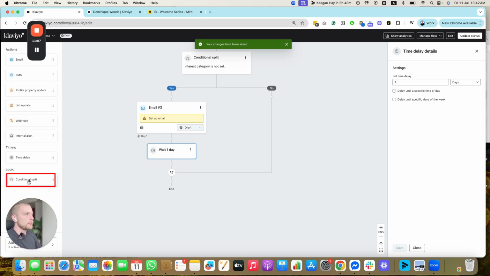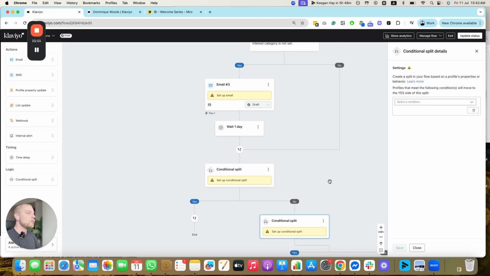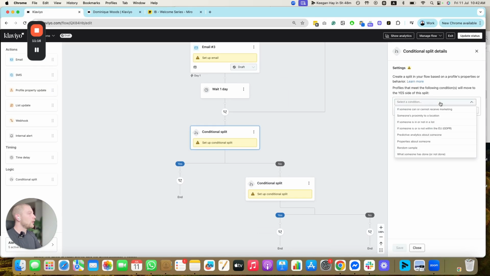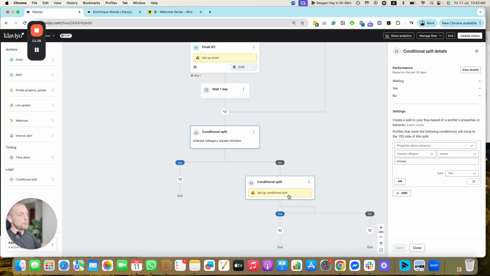Then what we're going to do is create more conditional splits. Let's assume we have 2 different products somebody could be interested in. We're going to do this. Properties about somebody, interest category equals chicken.